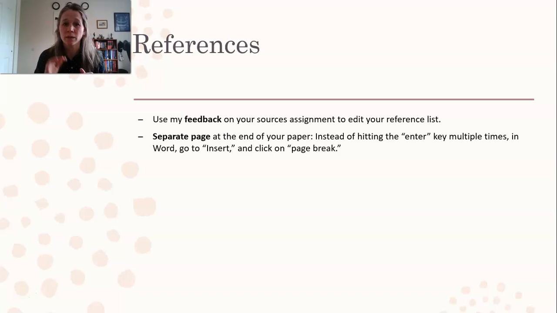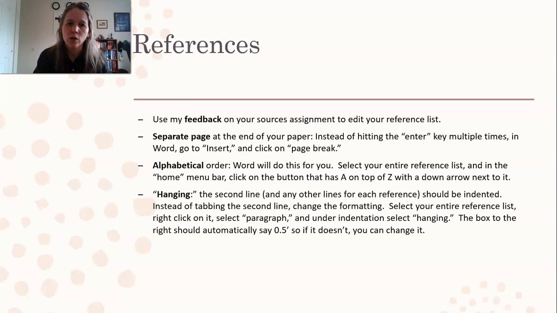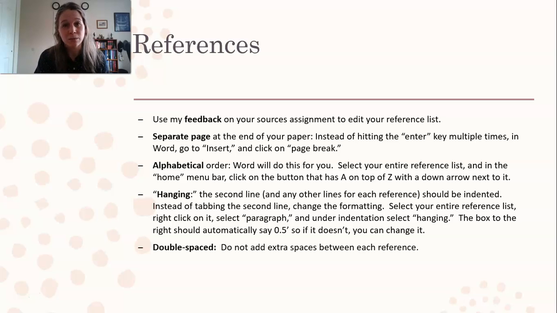Your references should be on a separate page from the rest of your paper. You don't hit enter a bunch of times because your formatting will mess up that way. You enter a page break. They should be in alphabetical order. You can get Word to do that for you. They should be hanging, and there are instructions for how to do that there. And they should be double spaced, but not with extra spaces in between each.